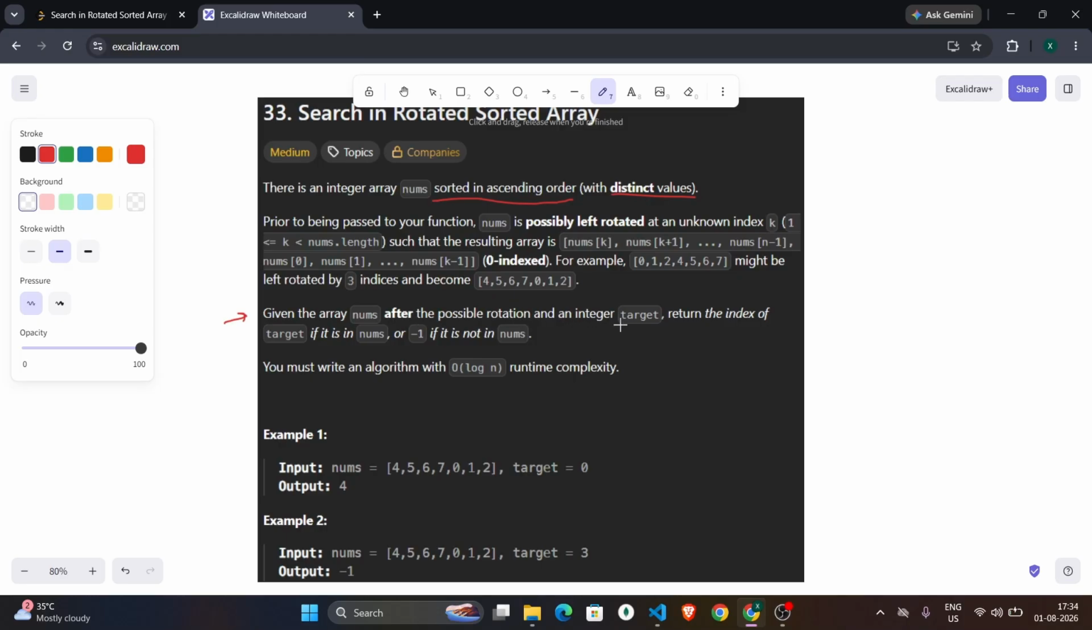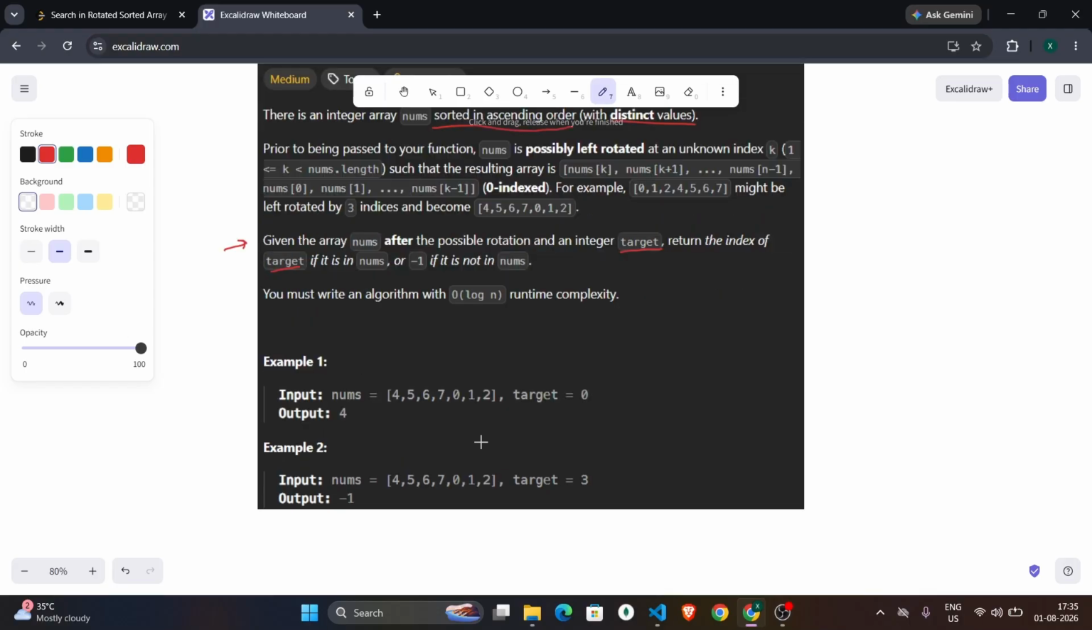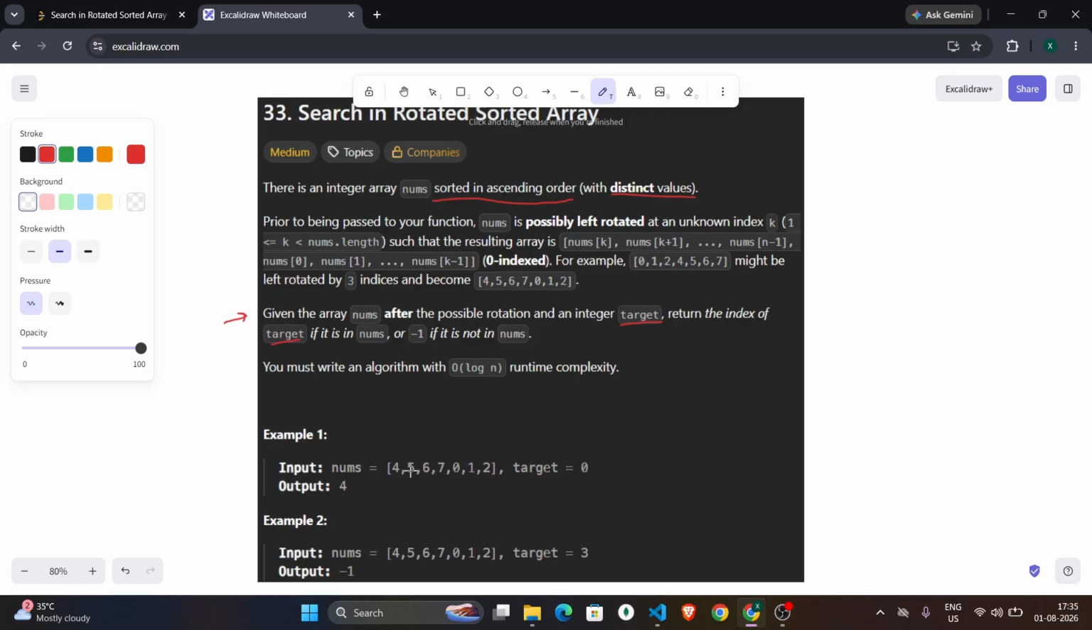So here is where the question starts: given the array nums after the possible rotation and an integer target, return the index of target if it is in nums, or -1 if it is not in nums. So we don't have a normal sorted array, it's a rotated sorted array, and we have to find the target. In the normal sorted array, we have already seen how we can find the target using binary search. And let's see the example.